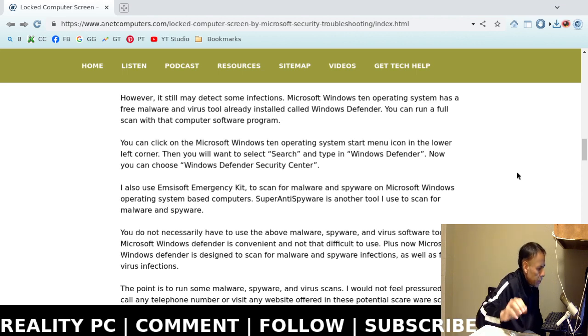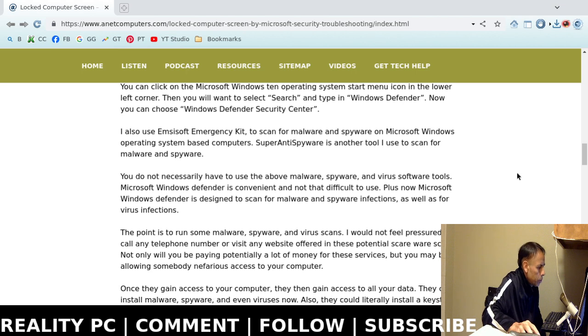My point is that you want to use some separate tools, perhaps. Microsoft Windows Defender may not catch some viruses, malware, and spyware that other software will, and I know for a fact because I've tested it. It's been a few years now, but at that time, Emsisoft and Super Anti-Spyware were pretty reliable. They would detect malware and spyware that I know for a fact other software did not.